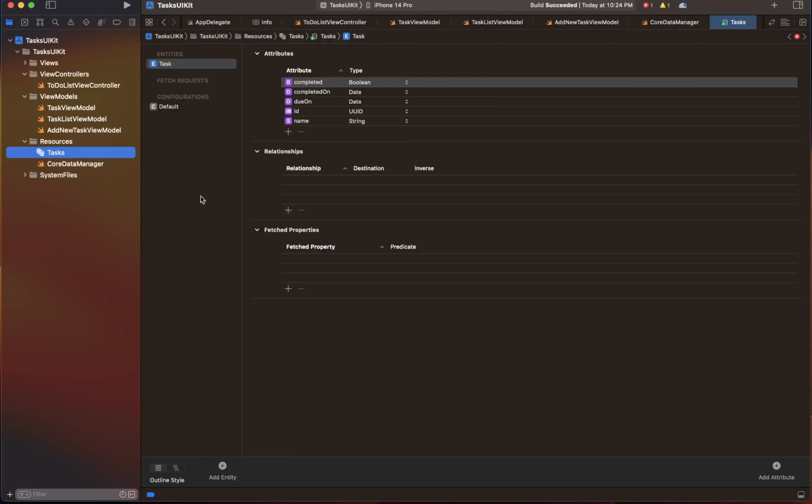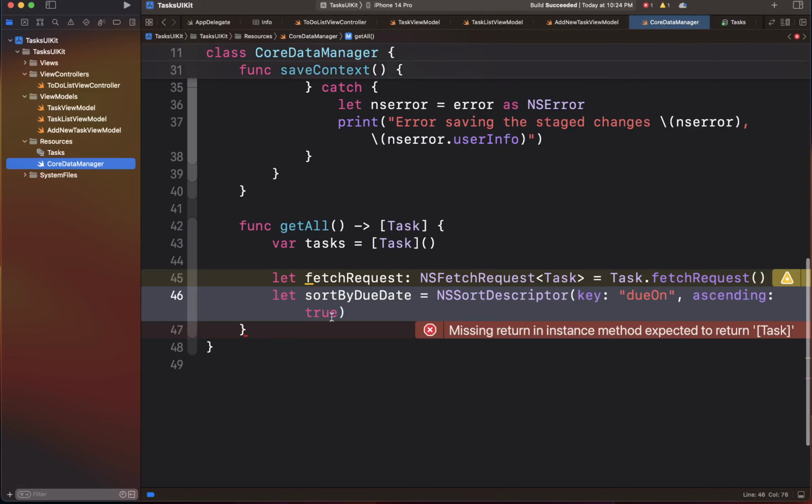If we go back into the tasks file and look at the Task entity, dueOn is one of the attributes that we have inside our Task entity. So that is what we are using to create this sort order.